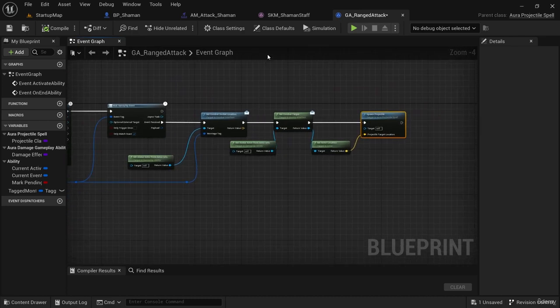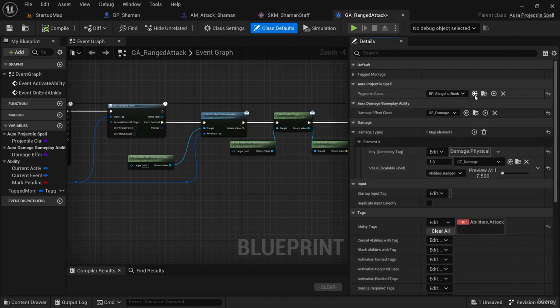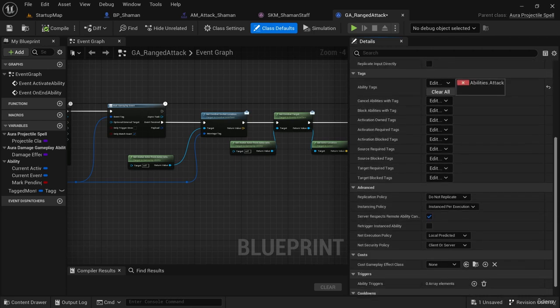Now, there are a couple things that we'd probably want to change. If we go to our class defaults, we'll see that we have the projectile class set to rock. Well, we could probably change that out, but the damage effect could be the same. Now we'd want to change the damage type, probably to abilities.firebolt, but basically everything else here could be the same.